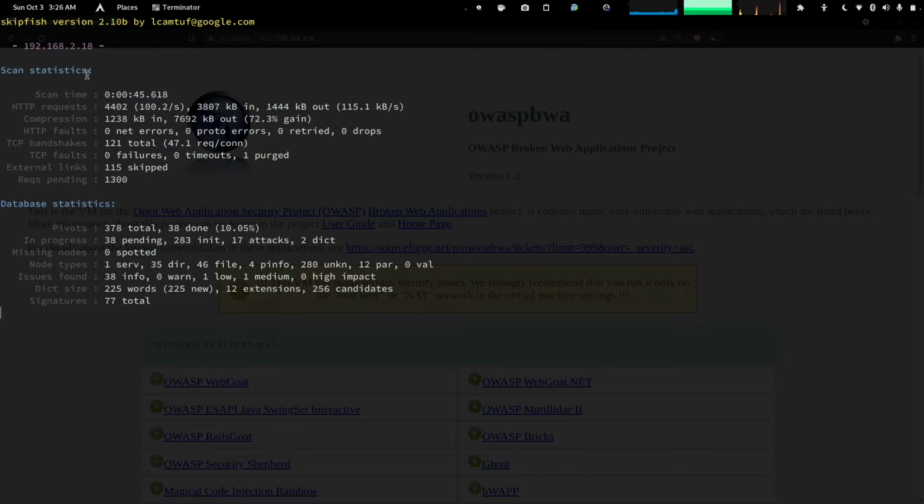So here we can see that the scan is going on. The scan time is given here, the HTTP connections which it is testing, it's given the compression rate, the HTTP faults if any found, and then the TCP handshakes, the TCP faults, the external links, the requests which are pending, it's increasing, increasing, and increasing. Then we have some database statistics, and probably have some pivots, some in progress, some missing nodes, some node types, some issues, signatures, dictionary size, and whatnot.